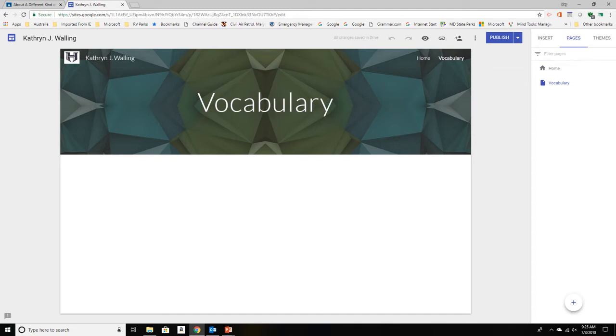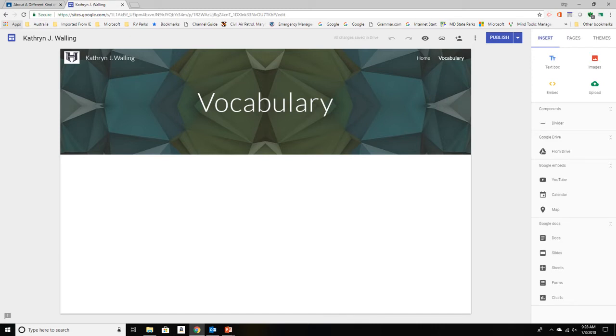Now I can edit and design my new page. Notice how Google automatically adds the new page to the navigation bar at the top of the website and to the right side editing panel. To begin designing the vocabulary page, click on the Insert tab.